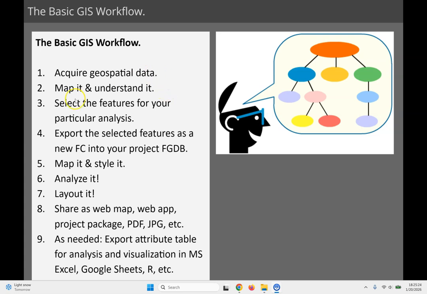Then very often there is some sort of selection process going on, because very often the data that you have, you have to sub-select the features of interest in some form. This could be a definition query, it could be a select by location, select by attributes. And then sometimes you might export these selected features as a new feature class. Then you map it and style it. Then comes the analysis, then comes the layout, and then you can share this map as a web map, as a web app, as a project package, as a PDF, as a JPEG, whatever the case might be.